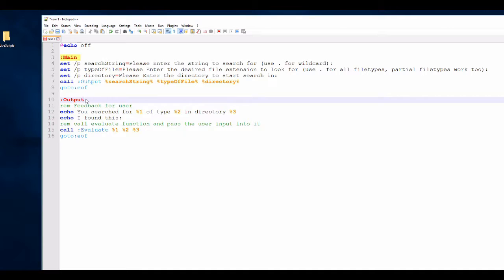So again, this is our label for this section of code. So we're calling it output. And then echo, you searched for $1 of type $2 in directory $3. Then I found, or echo, I found this. And then we have another label call here for evaluate $1, $2, $3, and then go to EOF. So this call line is pretty much the same thing as this call line.